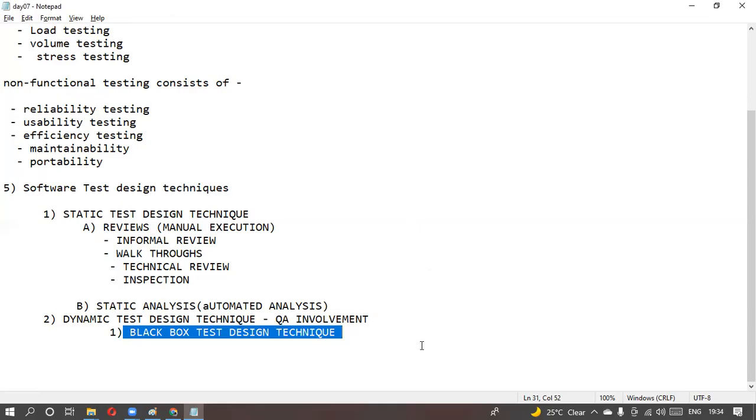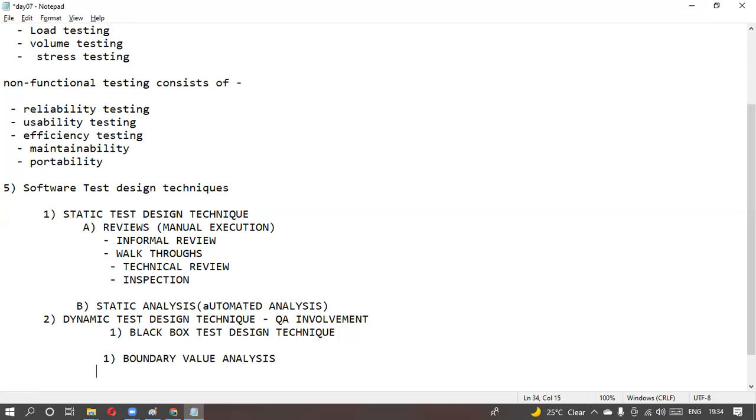Under black box, we have multiple types of techniques available. We will discuss each and every one. The first one is boundary value analysis. In an interview, they will ask what are the black box test design techniques. So you could say boundary value analysis, equivalence partitioning and so on. Otherwise, they will directly ask, can you explain boundary value analysis and equivalence partitioning?